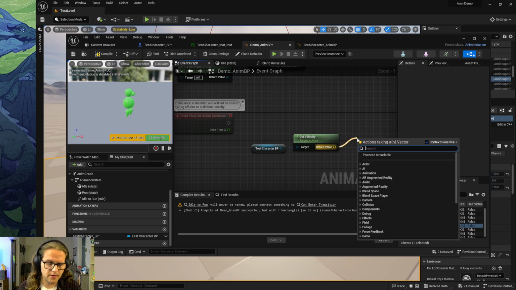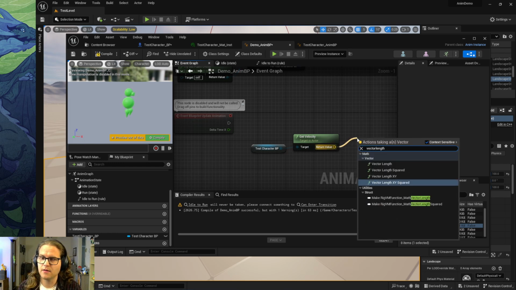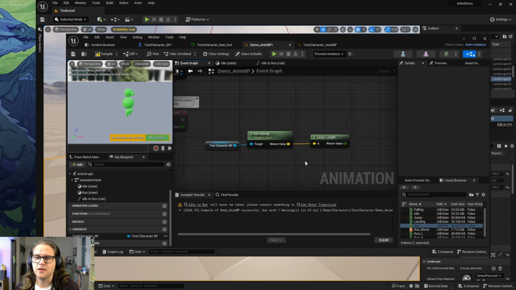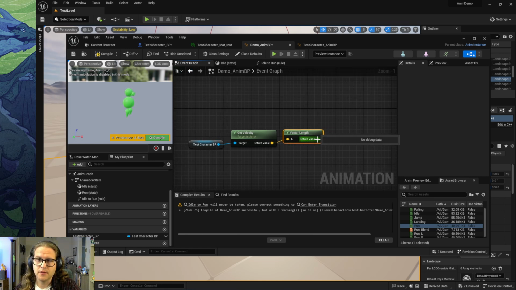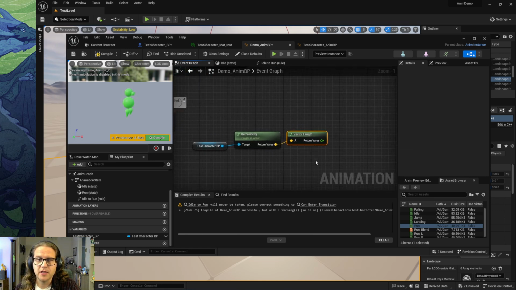If you go off of here and say Vector Length, what this does is it takes the magnitude of the vector and the direction and gives us a speed. It gives us a speed in one value instead of three, since a vector is three values and a float is just one value. So this gives us a value that tells us what our character's speed is, and we can use this to drive this animation.